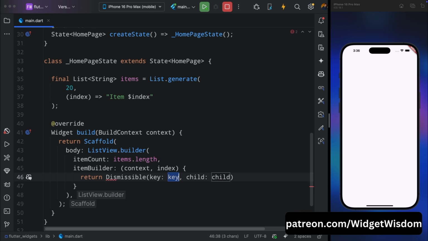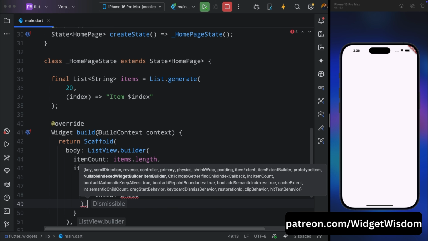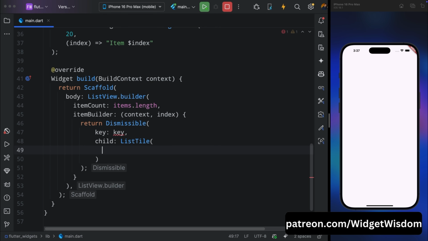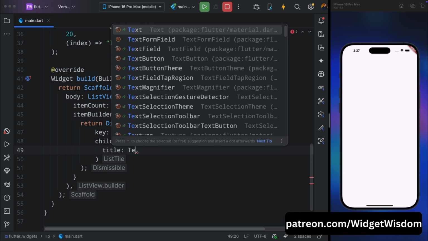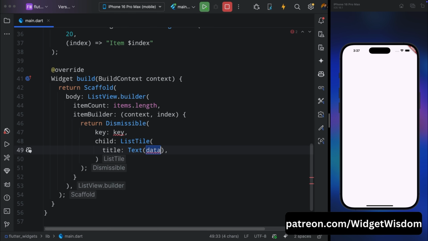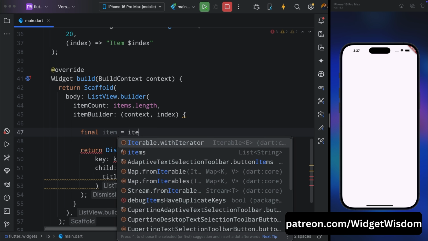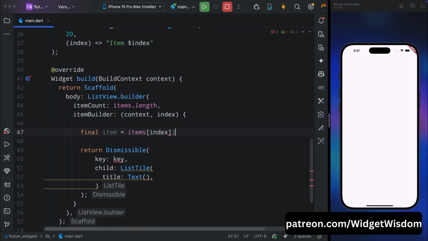Then first let's add the child for this Dismissible widget. So add the child as ListTile, and then from here return the title and the Text widget. Now here we need to give the value. So do one thing, create a variable called item, and assign the index value of the items array. Now refer to the same item inside this Text widget. Now this is perfectly fine, no issues here.